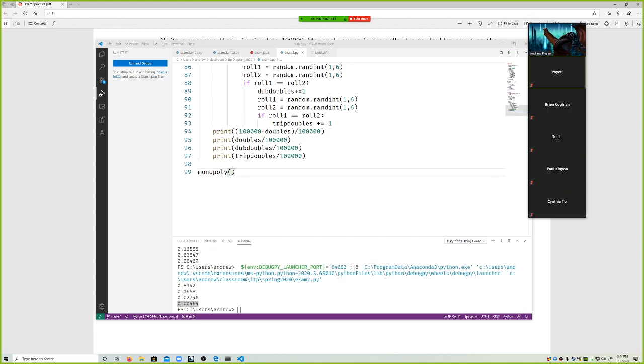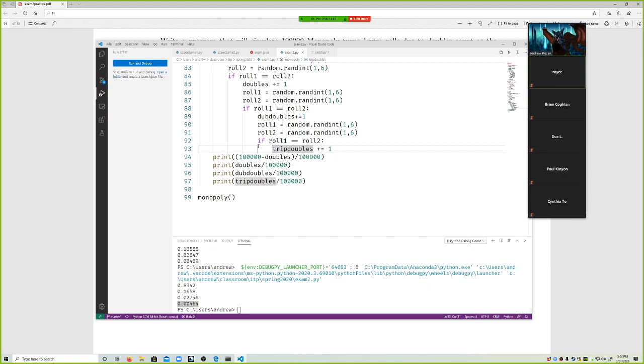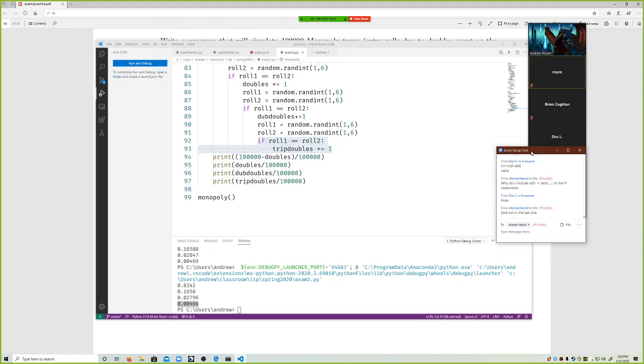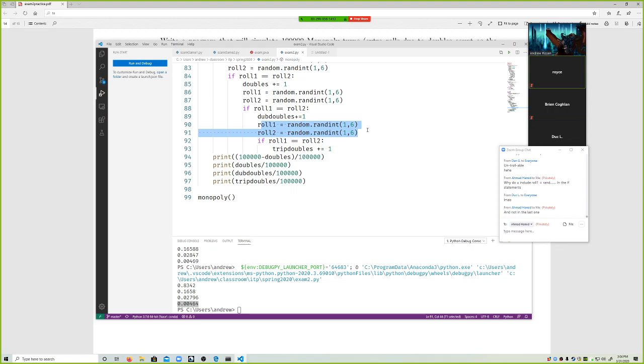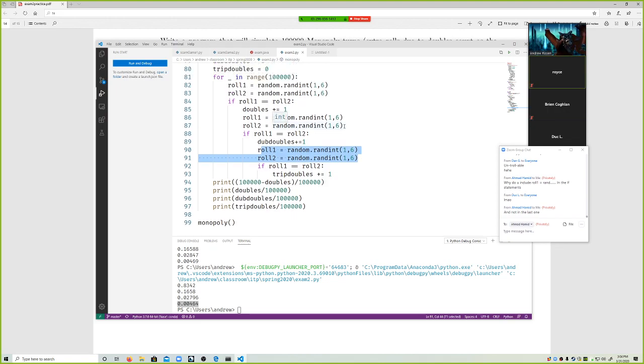Why'd you include the roll 1 is equal to rand in the if statements? Because I have to re-roll them. Because at this point, for this last one... So the question is, in this check, why do I do the whole roll again? Well, because when you roll a double, that means you get to roll again for an extra turn. But if you happen to do it 3 times in a row, 1, 2, 3, your turn stops and you go directly to jail. It's part of the problem prompt.